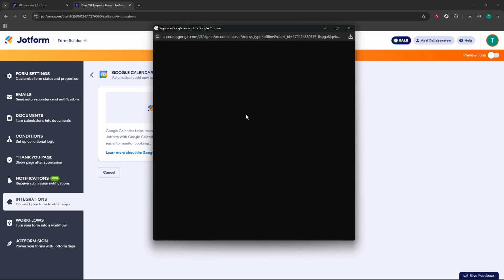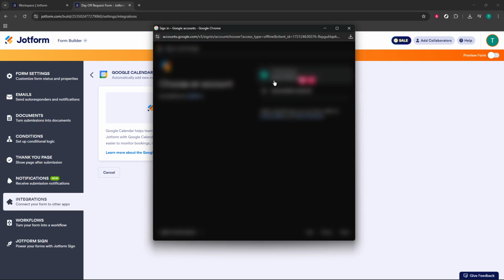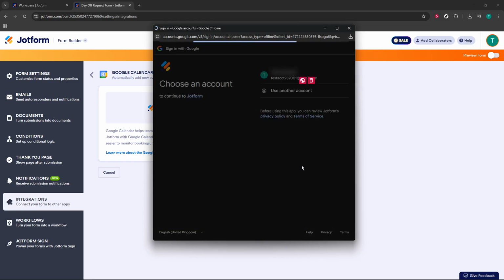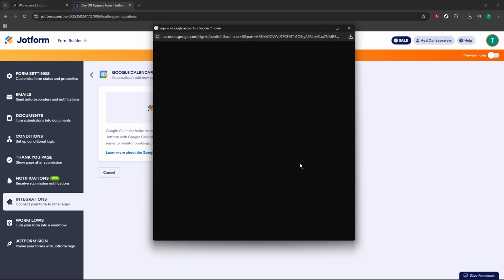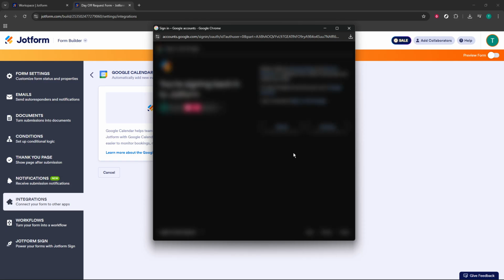These permissions are required for the connection to work, and you can review or revoke them later in your Google account settings if needed. If you don't see the sign-in window, check your browser's pop-up blocker and allow pop-ups for Jotform temporarily. After you finish authentication, you'll return to Jotform with the Google Calendar integration connected. From here, Jotform guides you through the on-screen options so the integration can pull the right submission details into your events. At this point, your form is linked to Google Calendar and ready to create events when new submissions arrive.